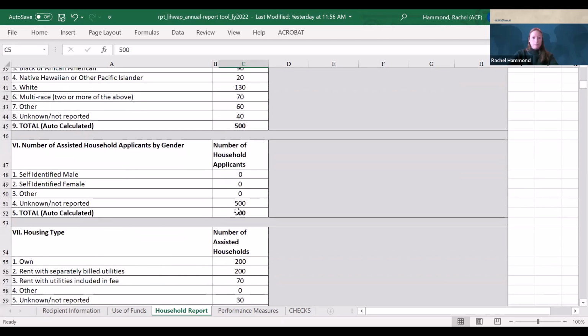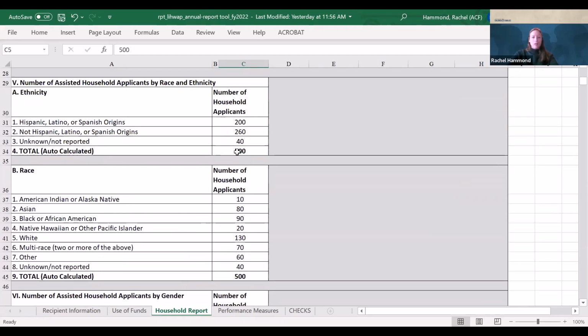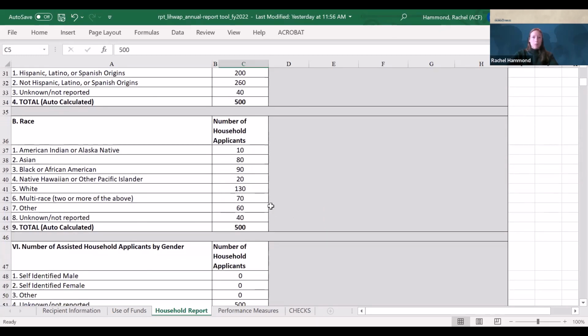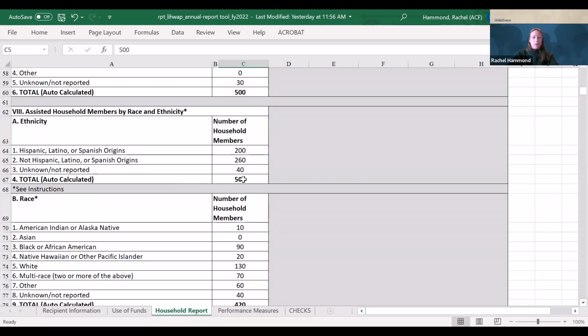Scrolling back down, I can see that when we look at the total number of household applicants by race and ethnicity, it sums to 500. Same with race, sums to 500. This means that they match and the checks will work out on the checks tab. Additionally, the total assisted household members for each race, ethnicity, and gender should be greater than or equal to that 500 total households assisted reported in section 1. So scrolling down, we can again see that we have 500 for assisted household members by race and ethnicity.